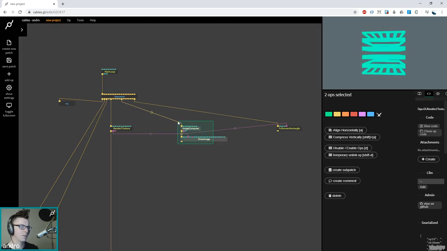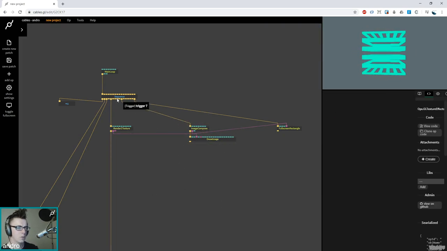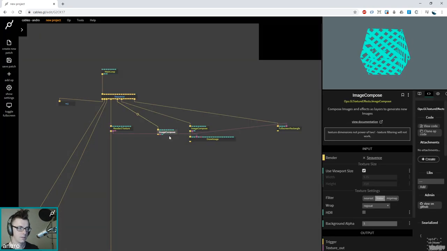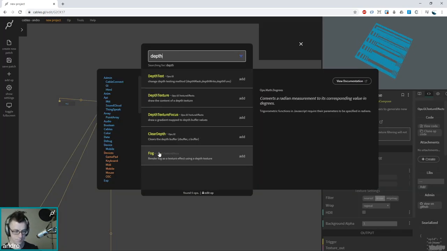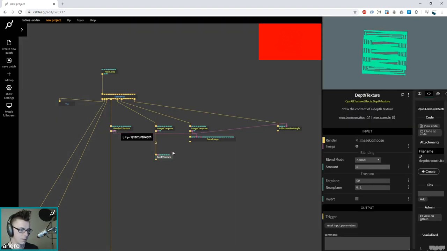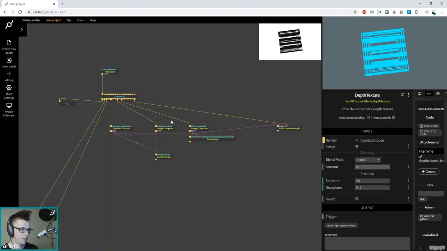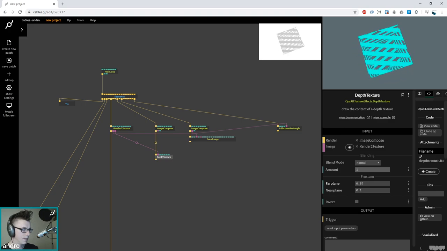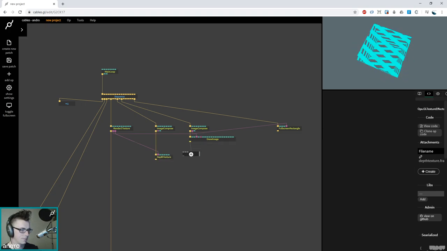So there's a couple of things that we can do here, right? Let's go here and grab an image compose. And now let's get the depth texture. I'm just interested how this looks. Let's plug this in here. Go down. Let's put the far plane on a much lower number. Oh, look, we got this depth, right?